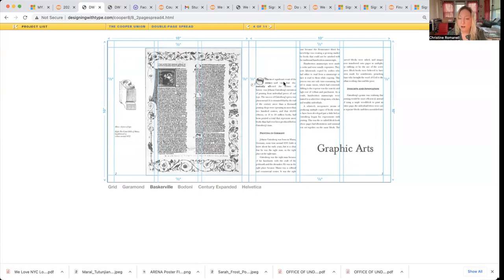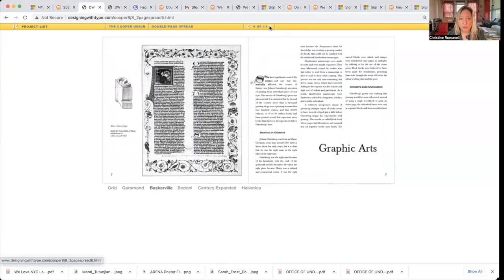Now, the hang line on this is kind of up and down, which is another design choice that works. If we go here to, we can see it without the grid, right? That's working quite nicely.